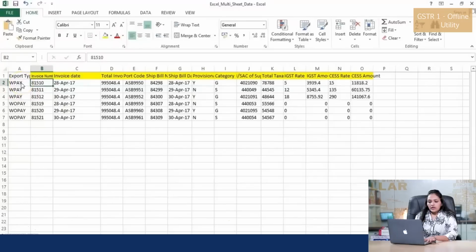In the reason for issuing credit note or debit note column, mention the reason for which the debit note or credit note is issued. In case of the export worksheet, in the export type column, enter WPAY if supply is with the payment of taxes, else enter WOPAY if supply is without the payment of taxes.